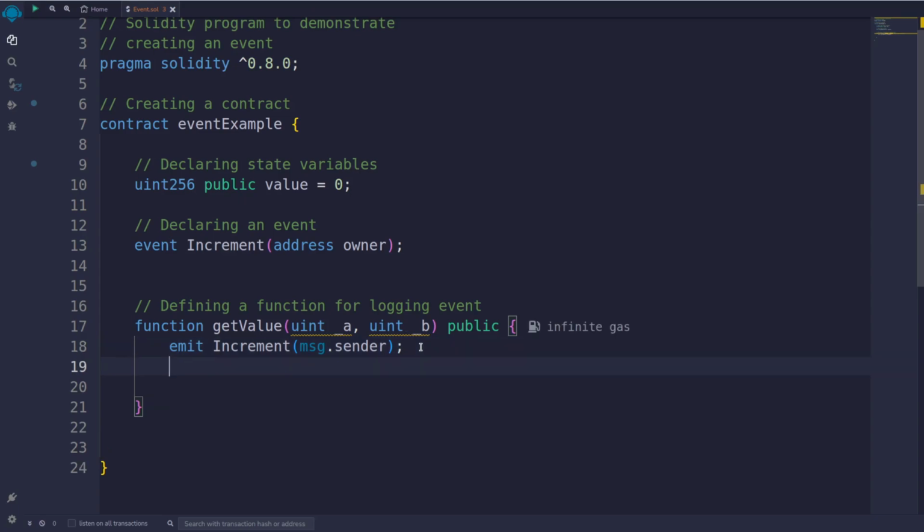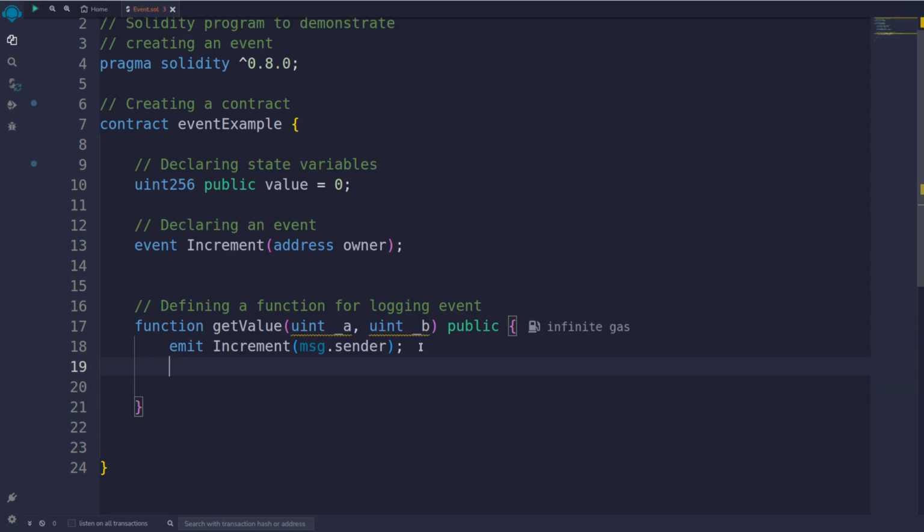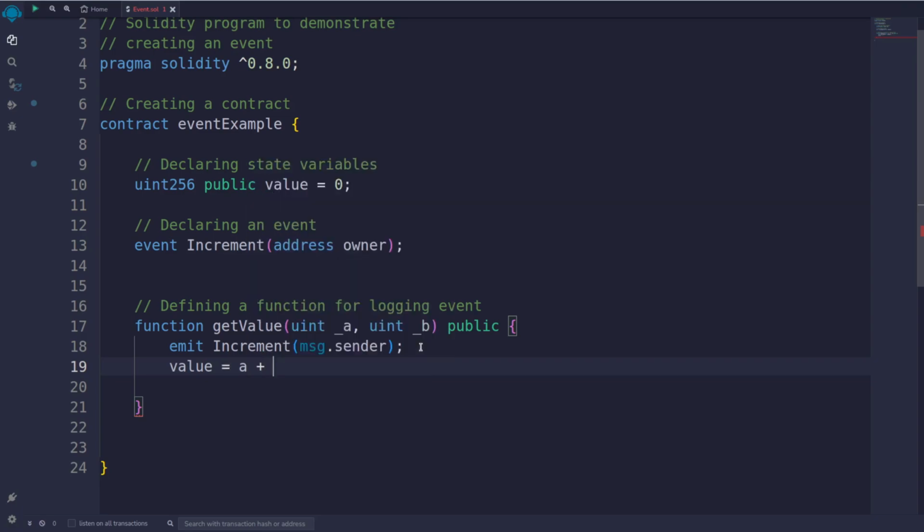So let's create a function that's just going to add two values, the value of a and b. We can simply say value equals a plus b. It's quite basic. Let's make it _a plus _b. It's quite basic.